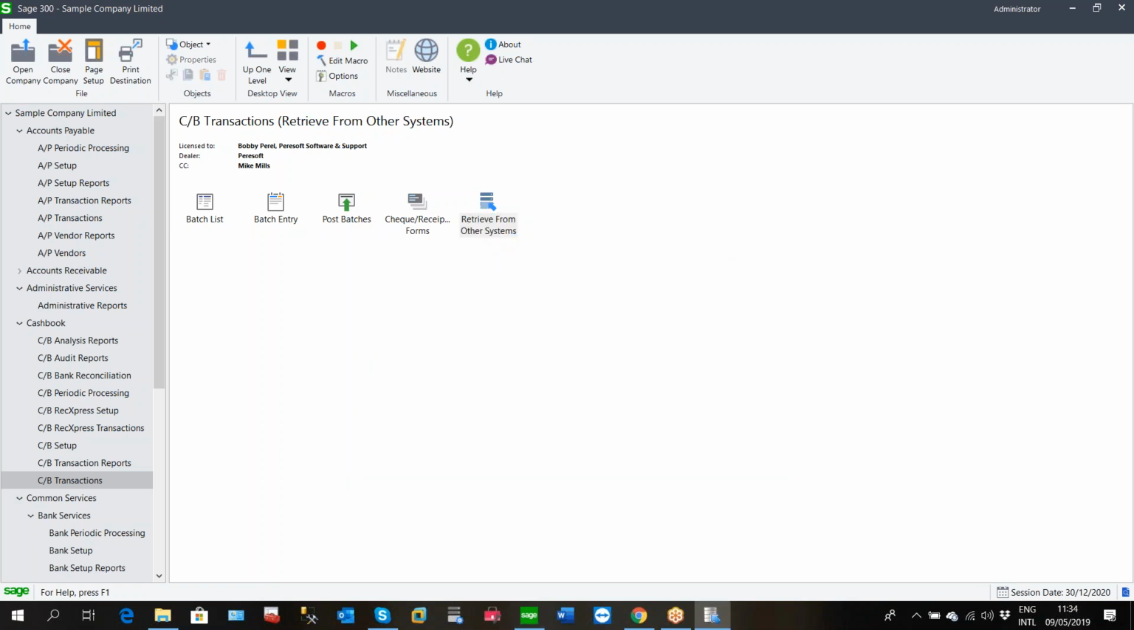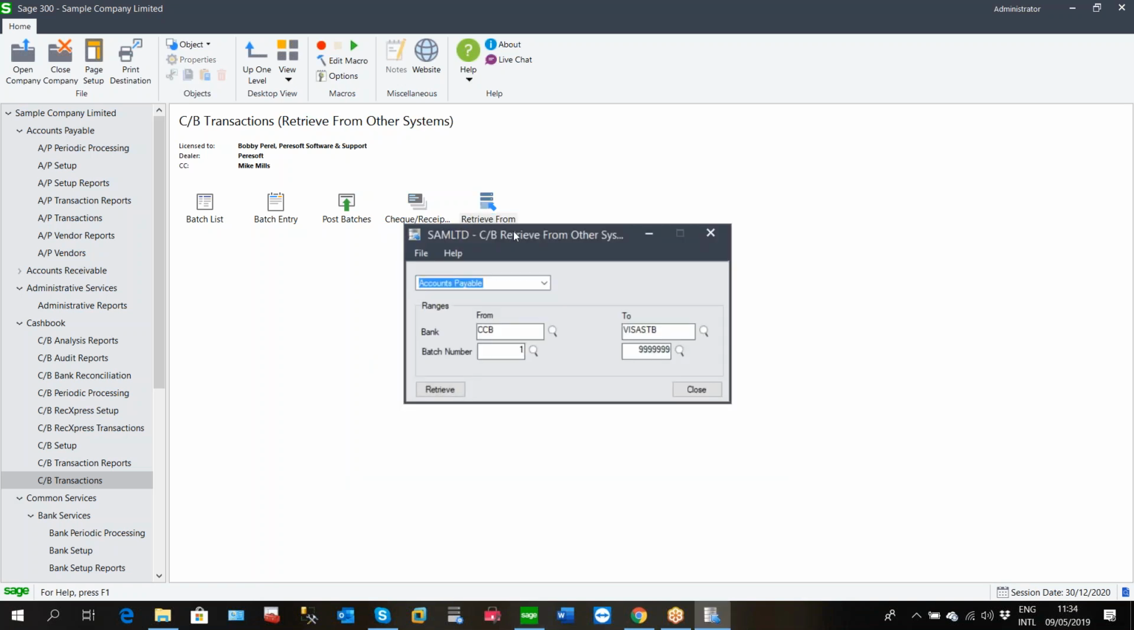And then we have a retrieve from other systems function here. Now, we've already gone through our option setup where we've set up our accounts payable payment batches and accounts receivable receipt batches to automatically retrieve from accounts payable and accounts receivable. So if you wanted to automatically retrieve every time the batch is posted in accounts receivable and accounts payable, then you would set it up in your Cashbook options to automatically retrieve.